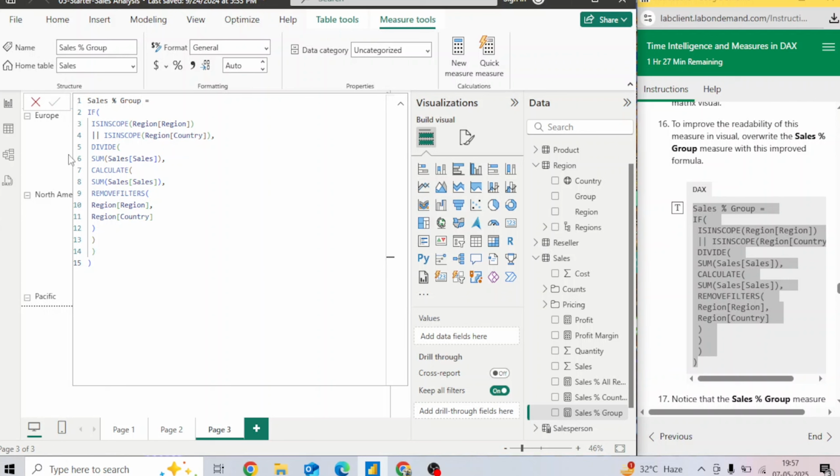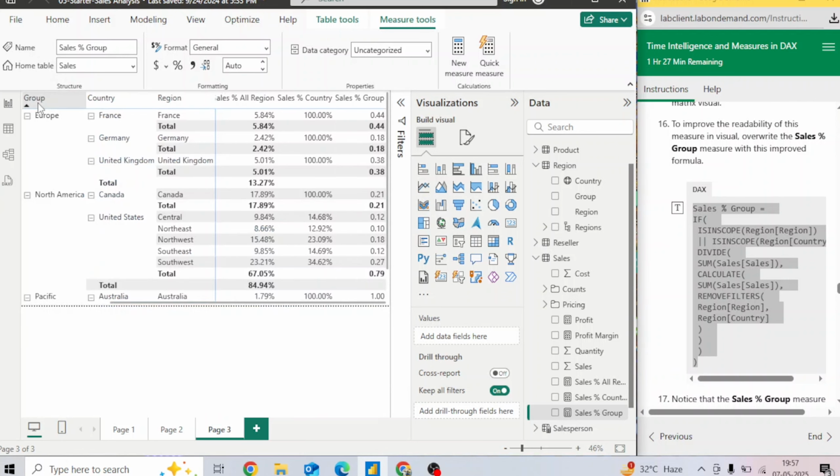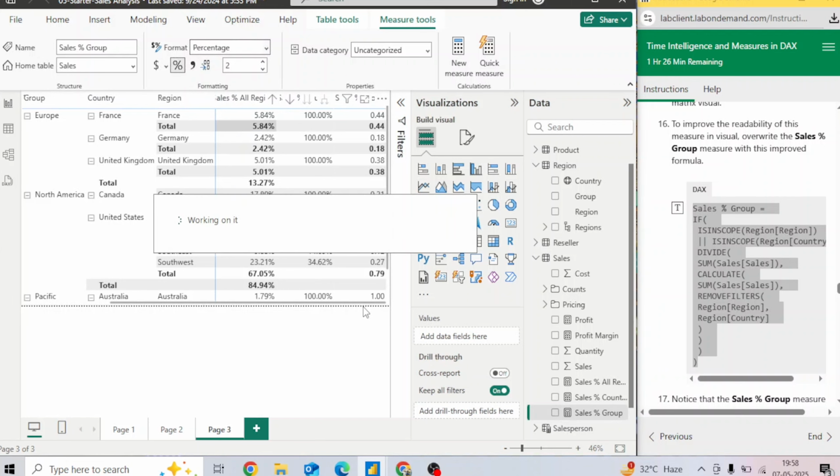So this has worked. And now if you see this particular total from the country region, this has been removed. So let me update this one as a percentage, format this one to percentage up to 2 decimal places.